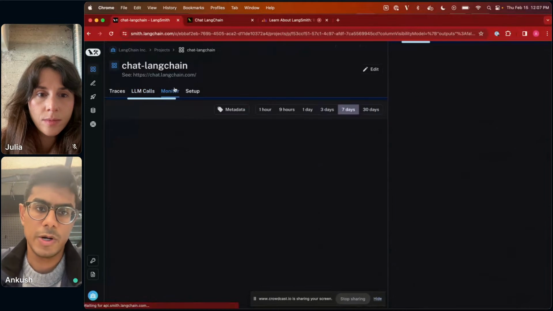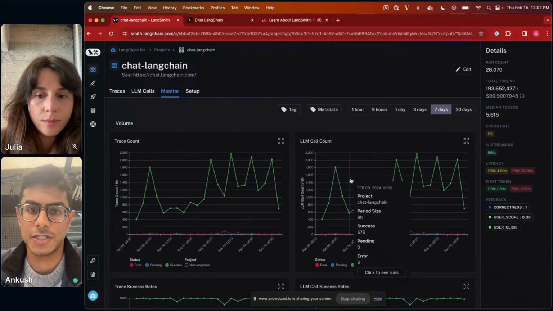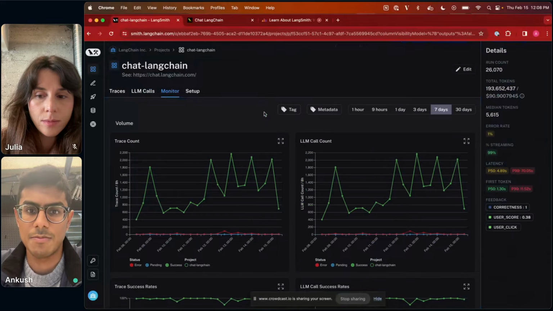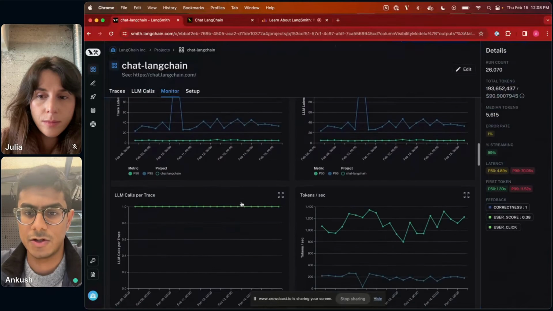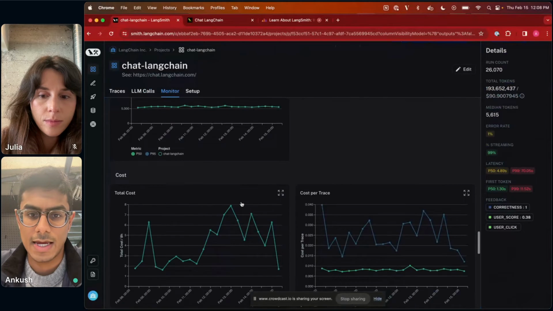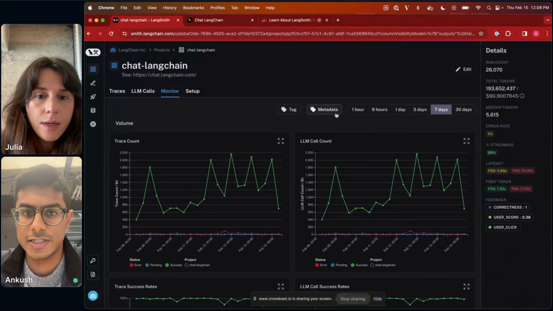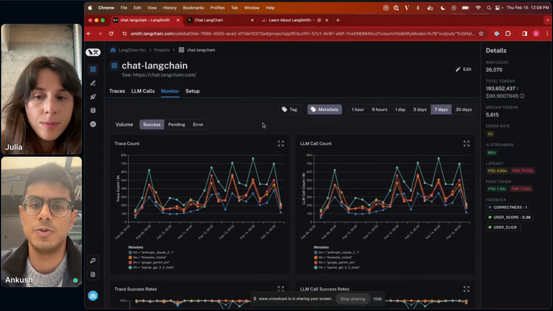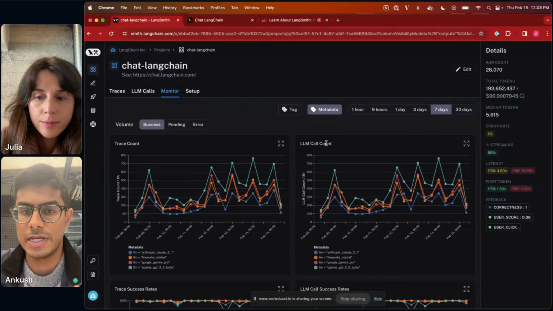So if you're only interested in the raw prompts and the generations, you can find all of these in the LLM calls tab. We also have a monitoring section, and this allows you to see different metrics for your project over time. So you can see the trace count over time. You can see the LLM call count, a bunch of other helpful metrics, LLM latency, tokens per second. You'll see feedback metrics here. You can also group by metadata, and this allows you to look at different versions of your application and how they're performing side by side.